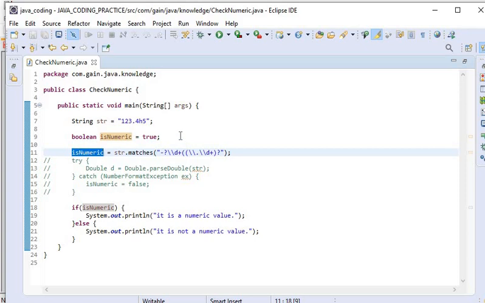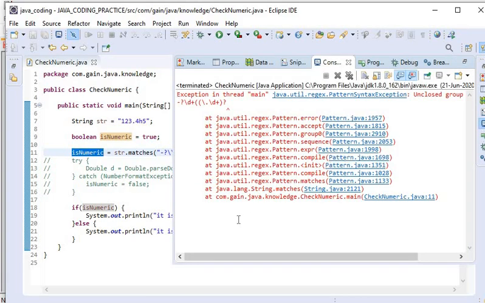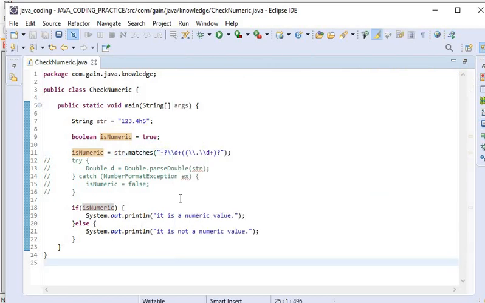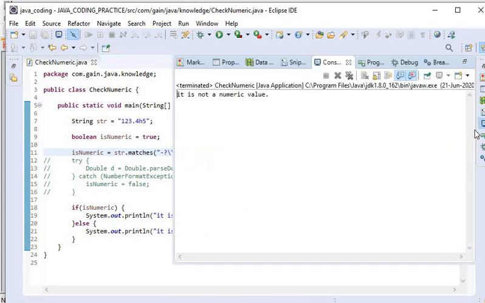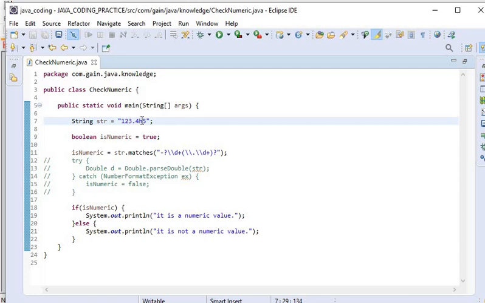Now I will run this application, and here you can see the output on the console. It's throwing an exception. I need to check. Here I have added one extra bracket. Now I will run this application again, and it is not a numeric value because we have added an alphabet. Now I will run this application again, and here you can see the output on the console. It is a numeric value.